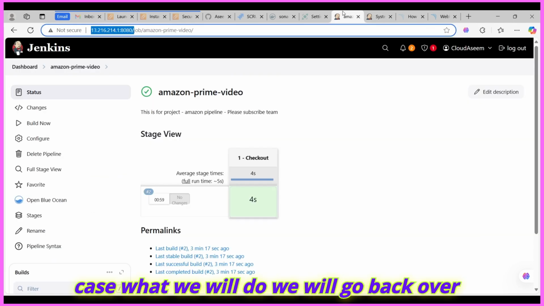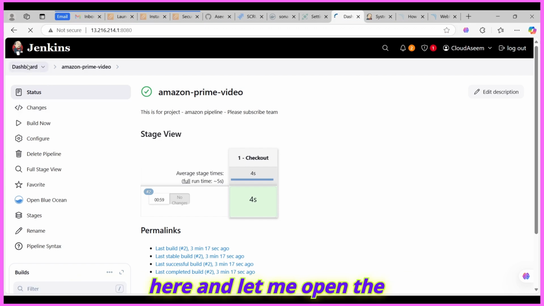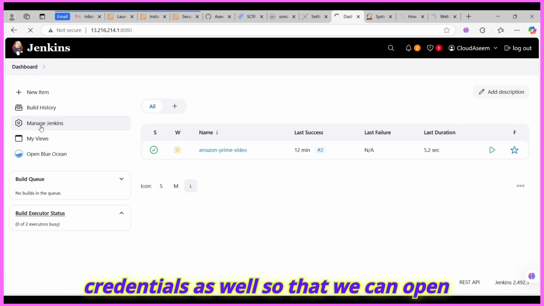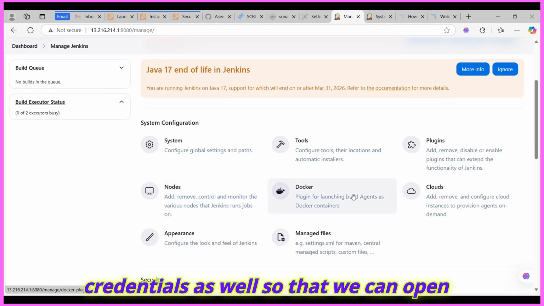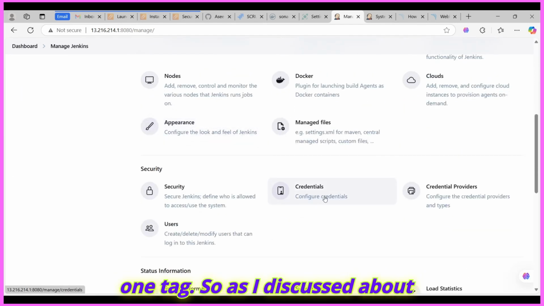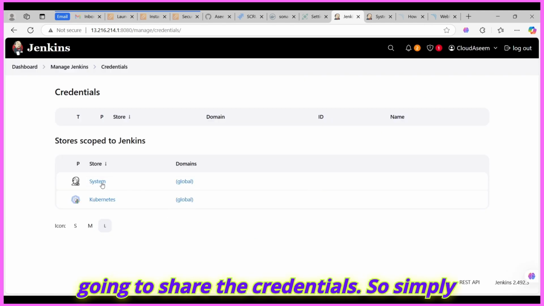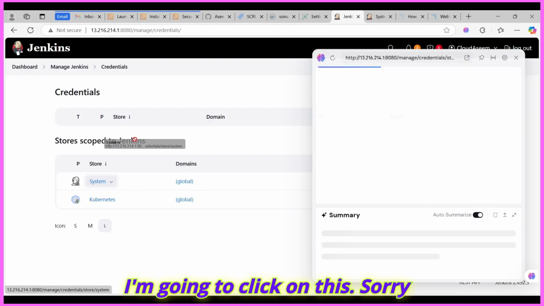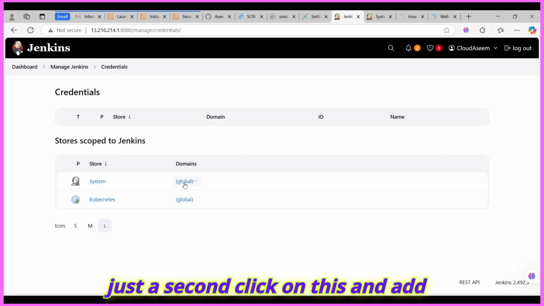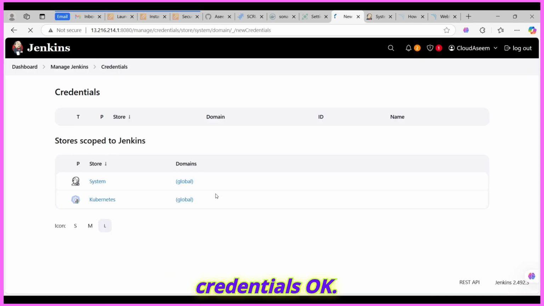For that use case, we'll go back over here and open the credentials as well, so that we can open one tab. As I discussed, this is a vault in which we are going to store the credentials. So I'm going to click on this, sorry, just a second, and add credentials.